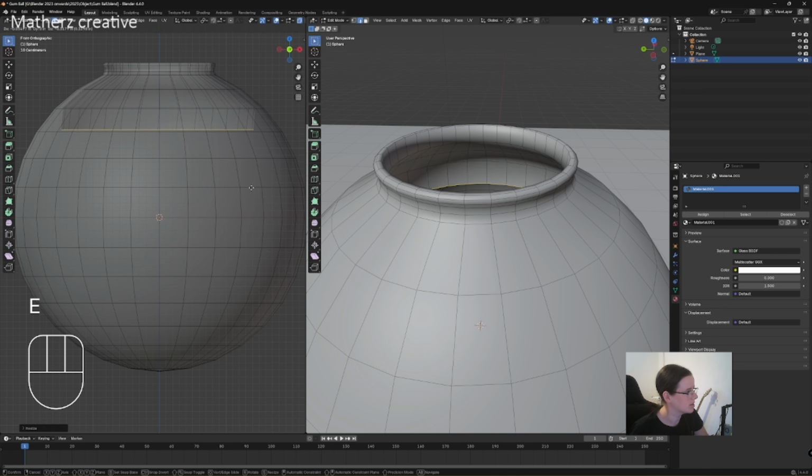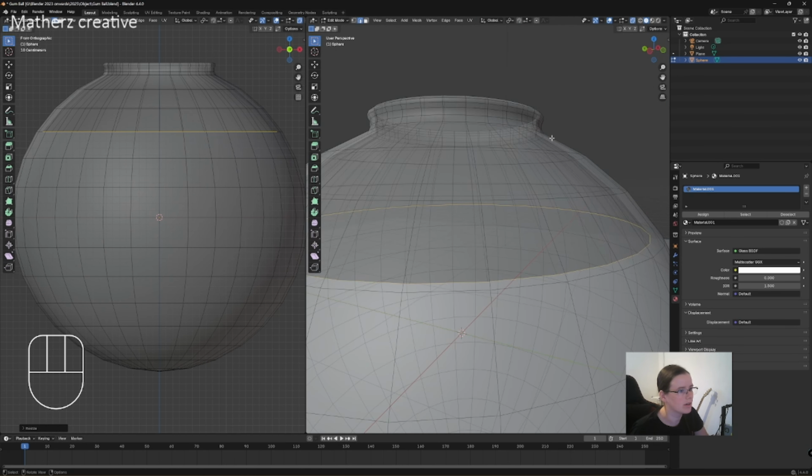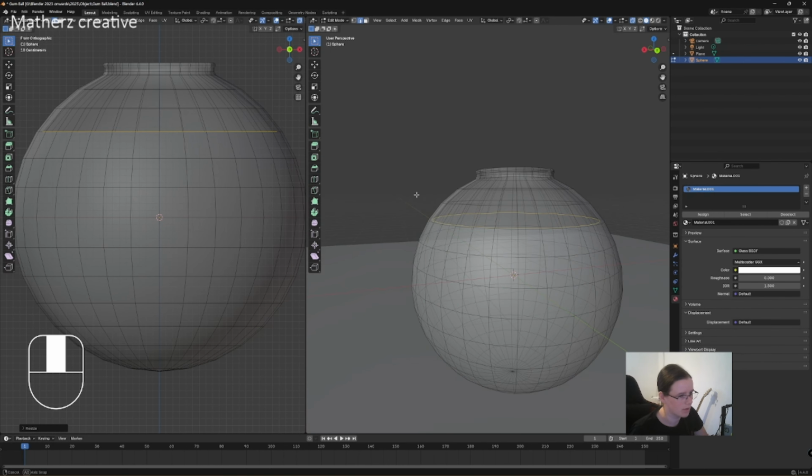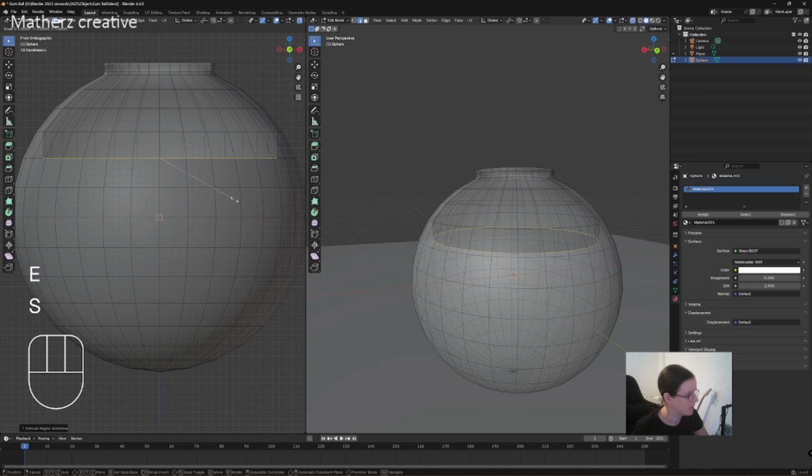Come down to the line, scale it outwards. E for extrude, come down to that line, scale it outwards. I'm pretty sure that should be straight in there. I'm just going to go ahead and inspect the edges of this. Yeah, we're good. Okay, so E for extrude again, and then we're going to scale outwards. E for extrude. Make sure that you keep into that line, going straight down.